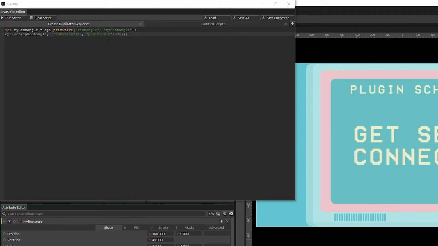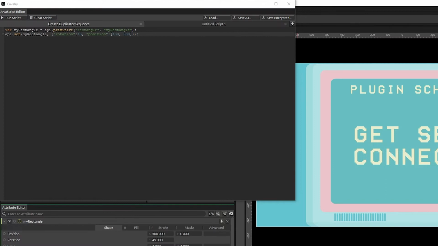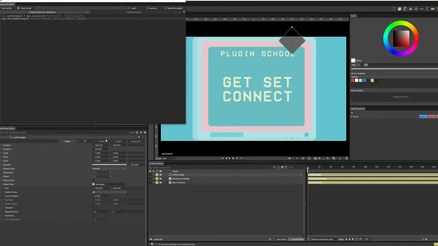Now for the position value, you don't have to do position.x and position.y. What we can actually do is update this to just say position and then colon. And then we're going to add an array, which you can do using the square brackets. So we do square bracket, and then the first position is x. So let's say 400. And then the second position is y. Let's say 500. So let's just delete the rectangle we already have in there, run the script, and we will see that my rectangle is at 400 on the x and 500 on the y.